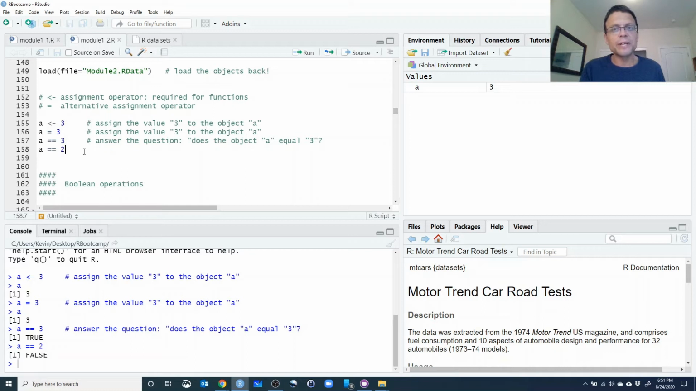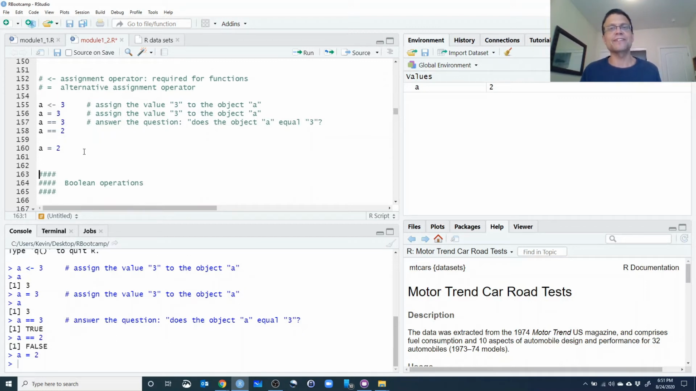So that's the Boolean operation, double equal sign. If you did an equal sign, you're going to assign the value. You're going to assign A the value 2. That may not be what you wanted to do, but you've now overwritten whatever was in A already. So just be careful when you're asking a question that has a true or false. You use the double equal sign to ask, is something equal to something else? All right, so that's one Boolean operator, is the double equal sign.